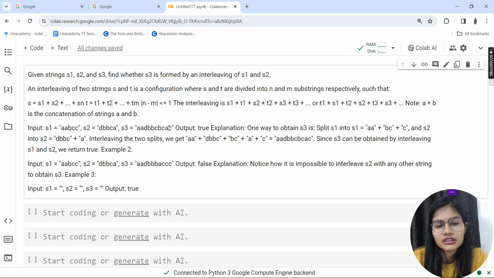Now see what exactly you have to do in this question. You have three strings, and you have to see whether string 3 can be formed by splitting string 1 and string 2. If string 1 and string 2 are split in any different way, can string 3 be made or not? If it can be made, return true as the final output. If it cannot be made, return false. This is what you have to do in this question.